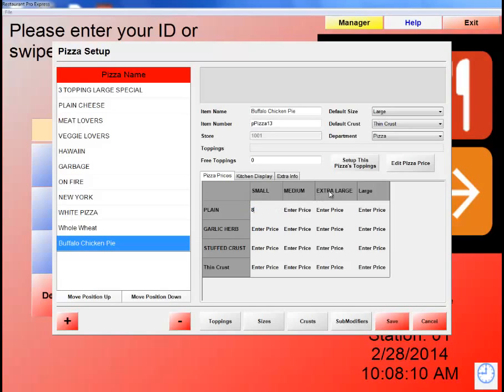So here for the first one, let's make this $8. Next one will be $10. The next one will be $12. And the last one here will be $14. Let's move on to our garlic herb. And we'll make this the same price. Doesn't matter. Just show you how it works.